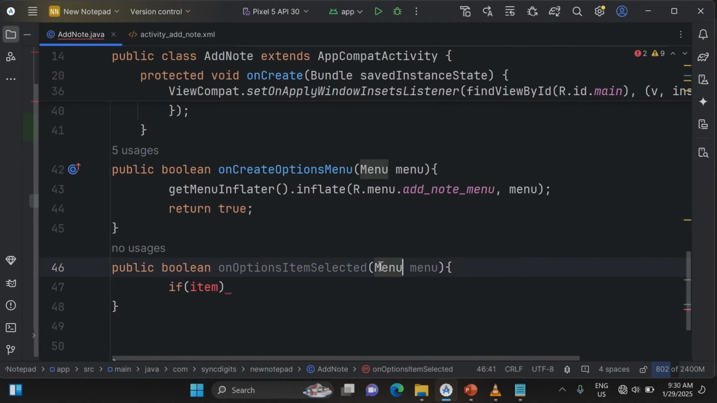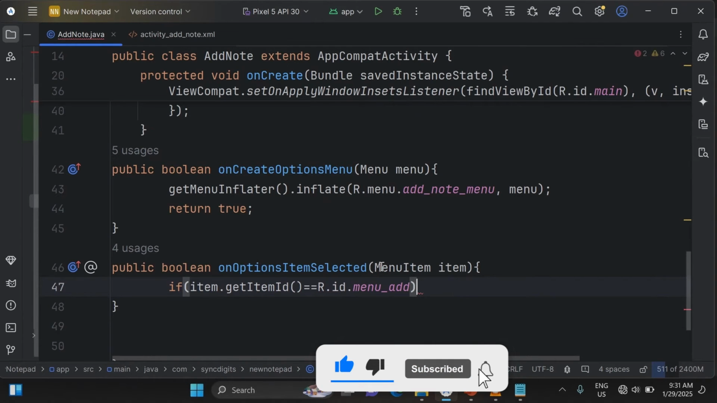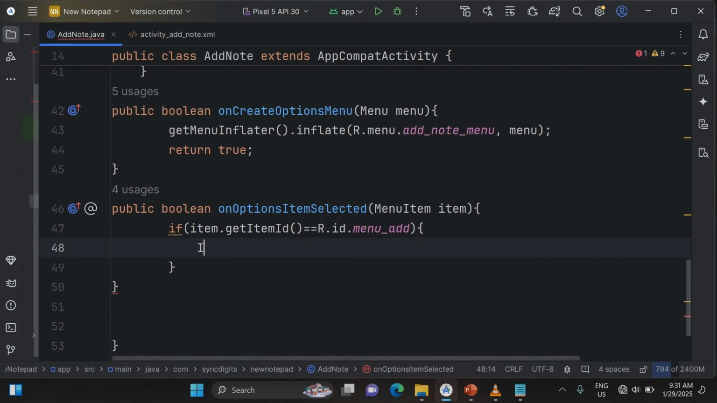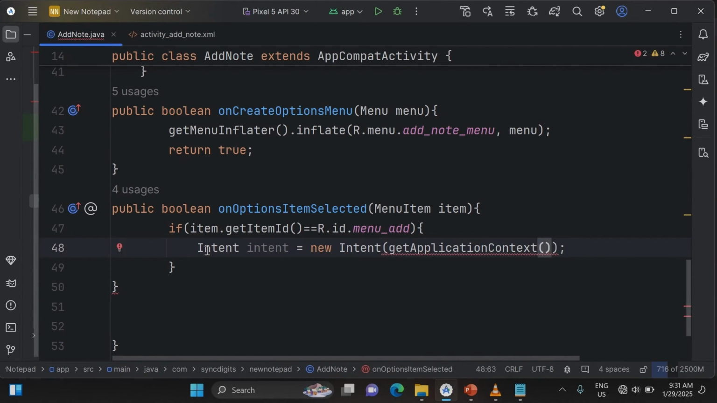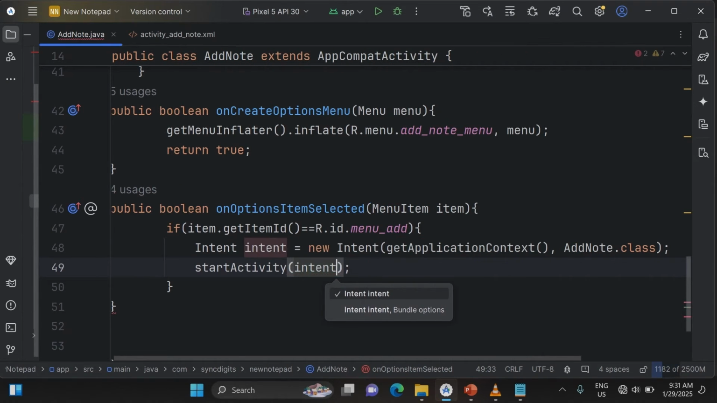Then create another method, onOptionsItemSelected. This is where you are going to get the menu items. This actually needs to be MenuItem, then this one will be item. Then we say if item.getItemId is equal to menu add, that is if it is the menu add that you are clicking on, you should open the AddNote screen basically. That's AddNote.class. Then of course you start the activity.